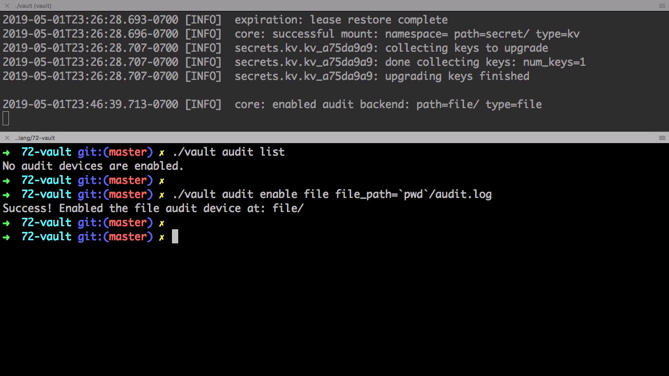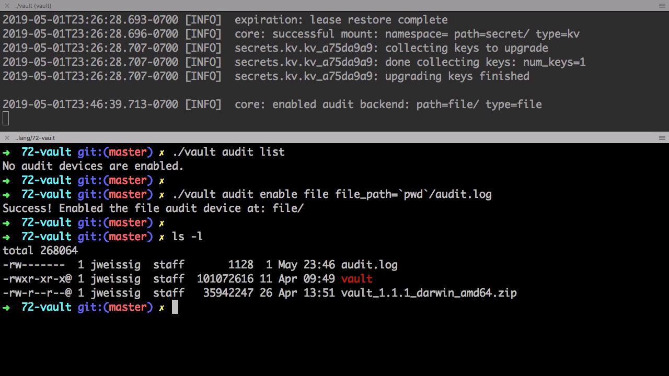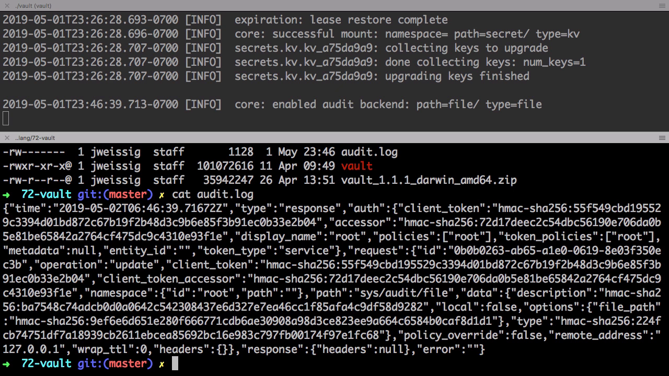Then if we list the directory, you can see we have our newly created audit log file. We can quickly check it by just dumping the contents. Great, so as we're working through the demos, everything will be logged. This is mostly just to prove that you can do auditing, but in a production setting, this is extremely useful for seeing who is accessing what secrets and just generally what they're doing. All right, so let's jump into the first demo.